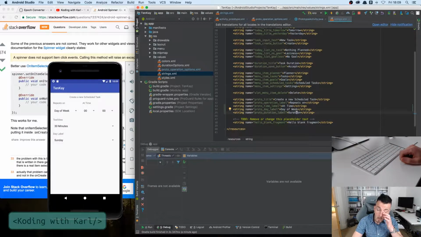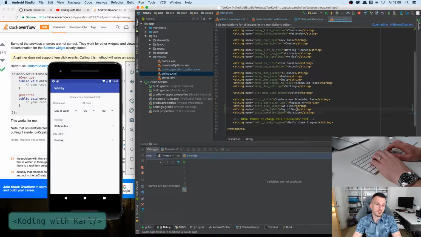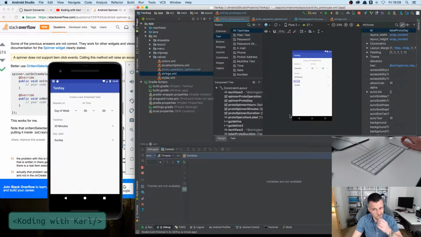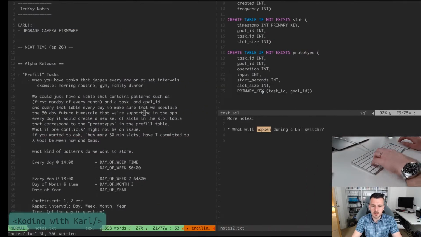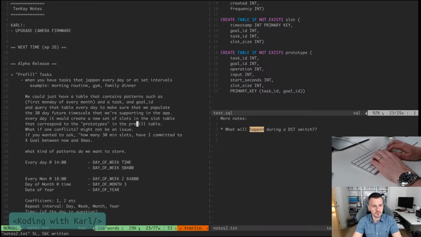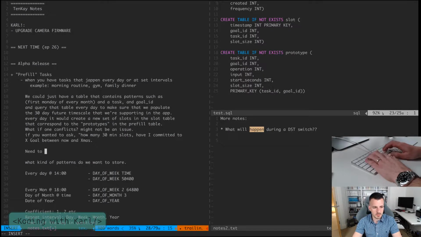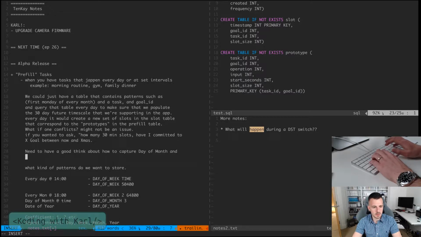Difficult. Difficult to try and think this through. Maybe something will come to me. How to capture day of month and day of year from the user.